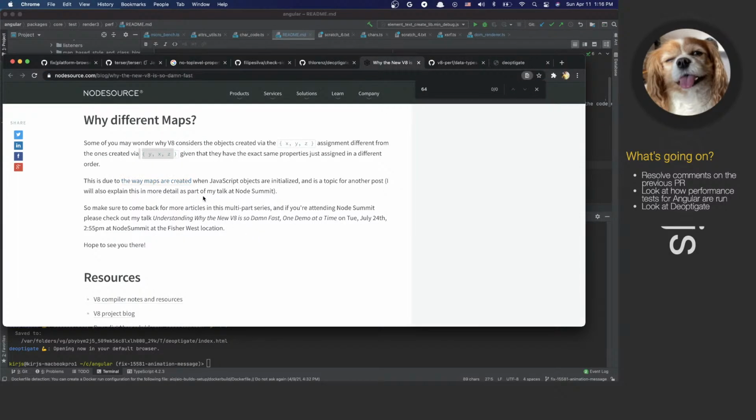Anyway, for now let's skip this. JavaScript objects are initialized and is a topic for another post. Okay, I will also explain this in more detail as part of my talk at Node Summit. We can check it out. I can also ping Torsten and maybe we can ask him questions or something.